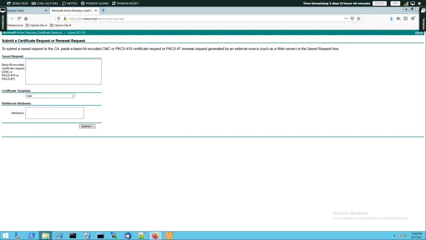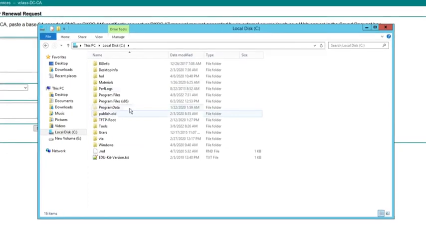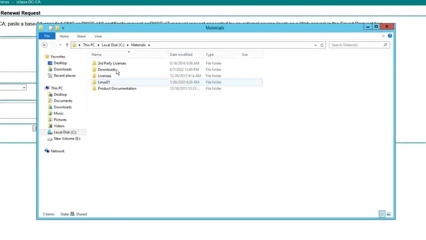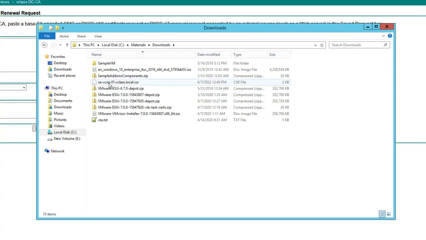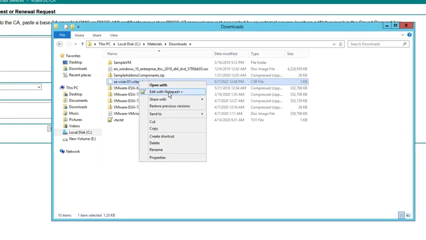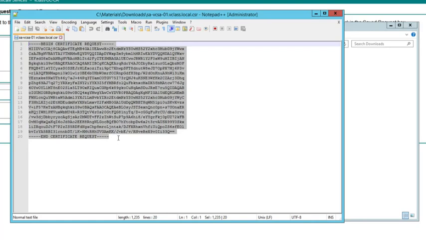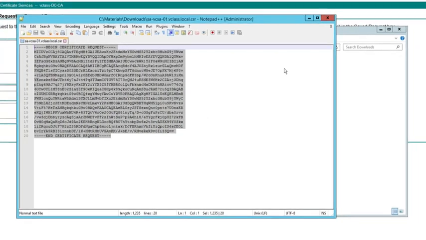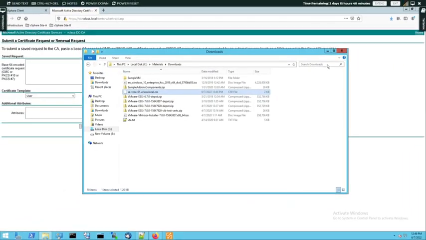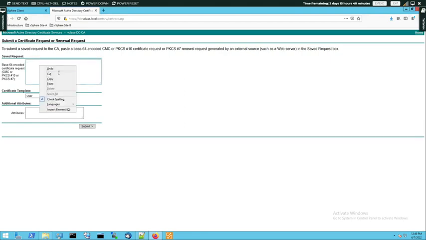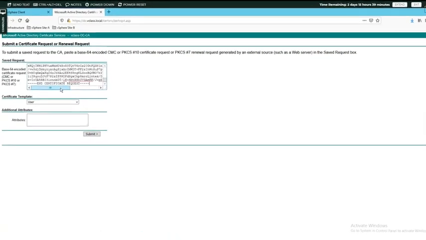So let's go to our disk C, materials, downloads folder, and here we have our SA VCSA CSR. Let's open it with Notepad. Here is the body of our certificate signing request. Let's select the whole body of this certificate. Be careful not to select any additional spaces here. Let's copy it and let's paste it right here. So here we are.